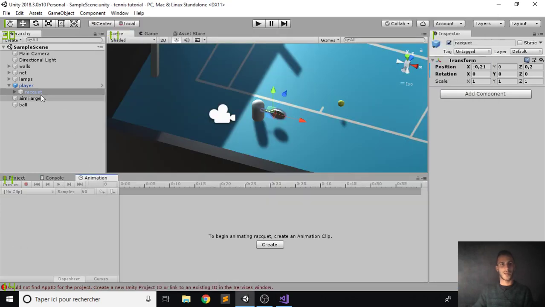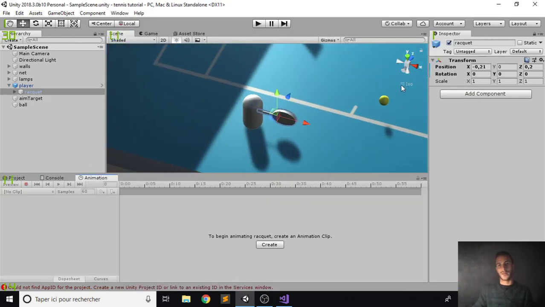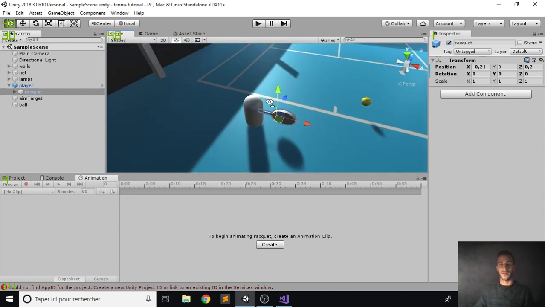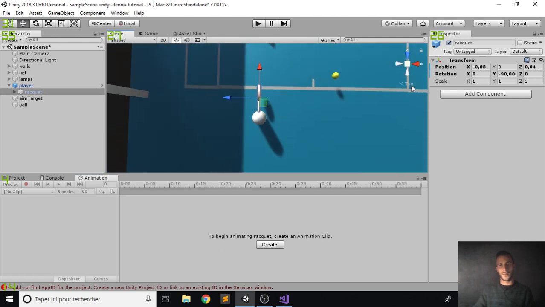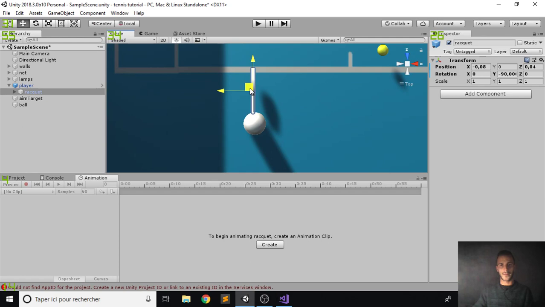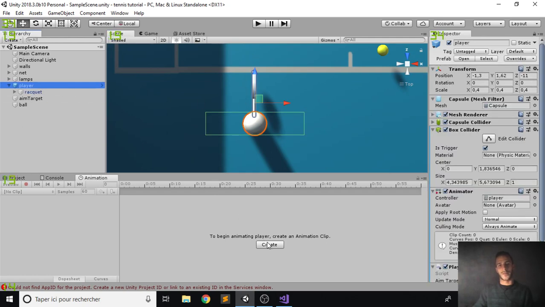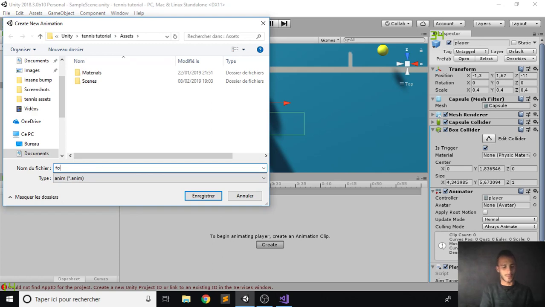That's great. Then I want by default to have the racket in a forward position, so I will modify its position first. That seems about okay. Good. Let's click on our player and create an animation. Let's call this forehand.